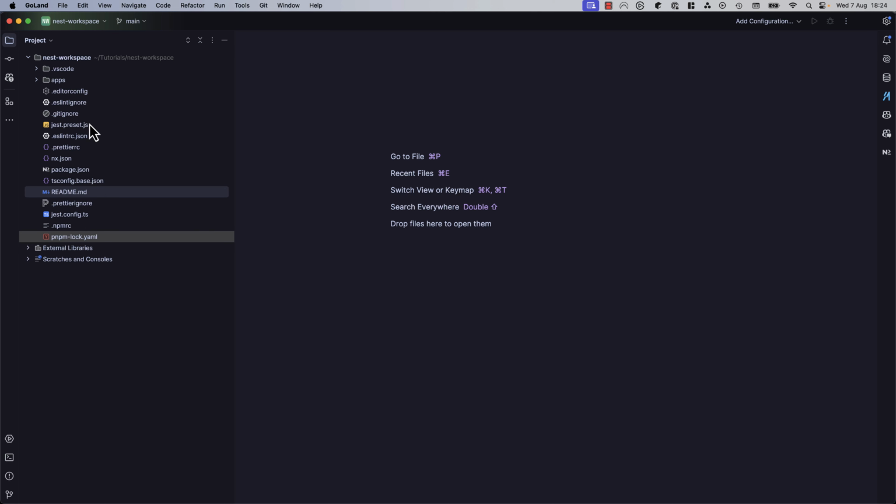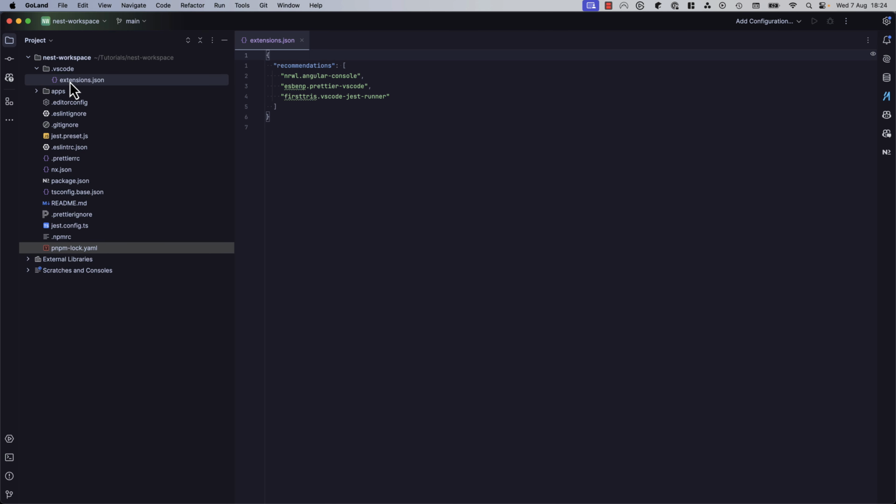Anyway, this is the project that's been created. So as you can see, we have a lot of files that have been created. In this case, we have a VS Code directory for extensions.